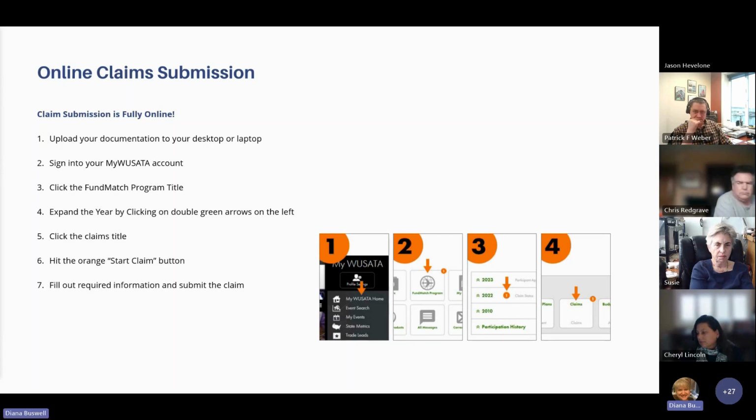You click on that program tile, and you expand it by the years. You'd select the 2024 year and click that claim tile, like I said, and begin your claim. And if you need any help in this area or in this process, reach out to me and I'm happy to give you a call and we'll walk through the process.